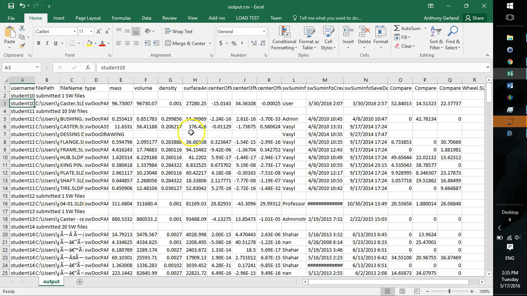Okay, based on this information, we could grade the files with respect to the mass. So here's the mass. I could write an Excel formula that would check to see if this is within an acceptable bound. Also, we're interested in seeing how similar these are with respect to a correct answer file. So this is pretty interesting. We have this fork. It says it's pretty similar, 52% similar to this caster.